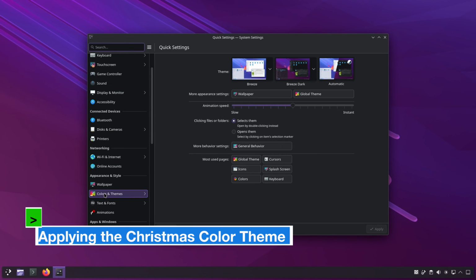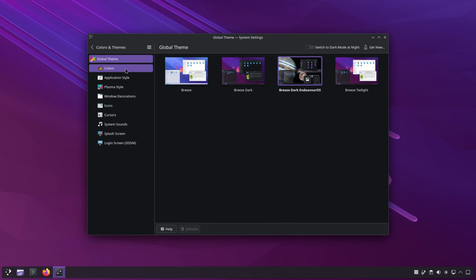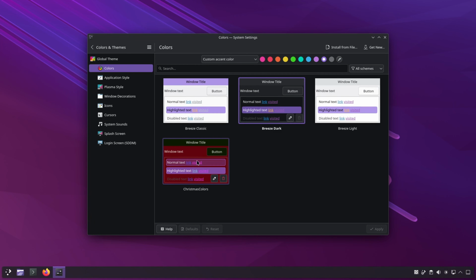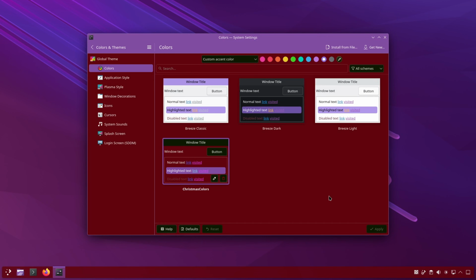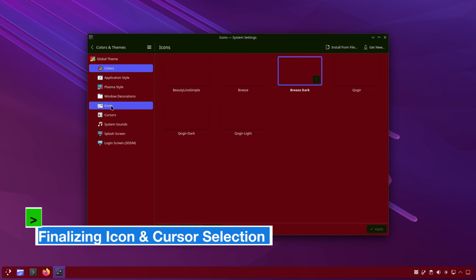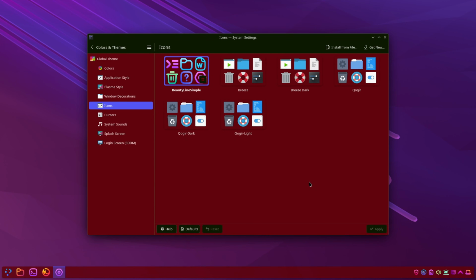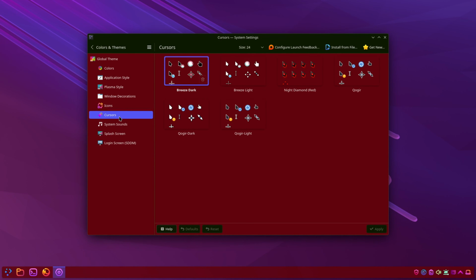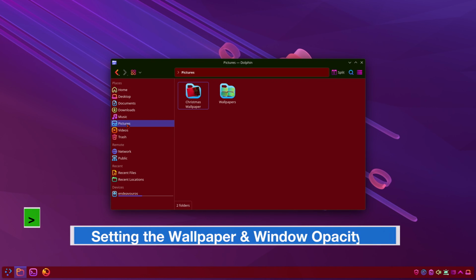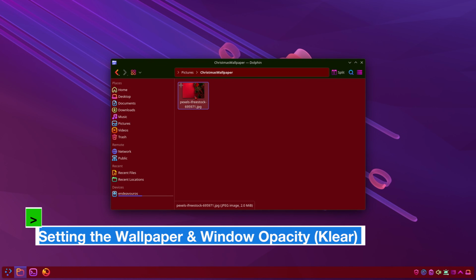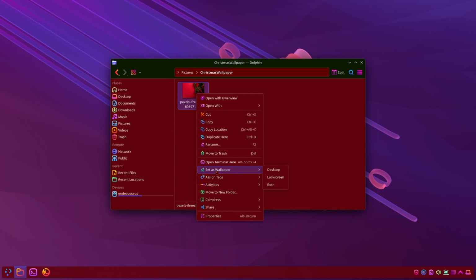Go to settings, Colors and Themes and then into Colors. Here, select the Christmas color scheme that we had downloaded earlier from this list and then press apply. In the icons tab, select the Beautyline icon theme and click apply. Similarly, in the cursor tab, select the Night Diamond cursor theme and click apply. Now go to the wallpaper location, right click and select set as wallpaper.